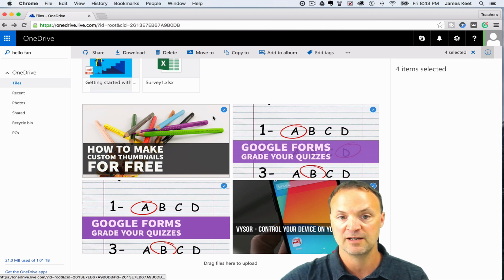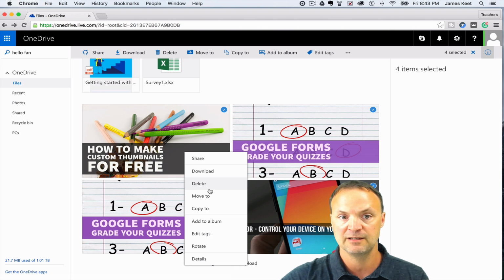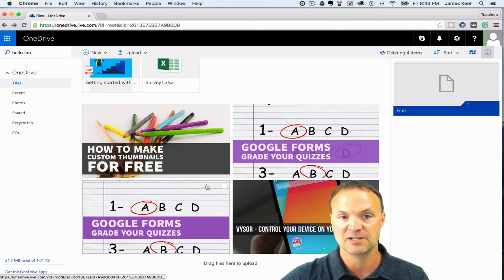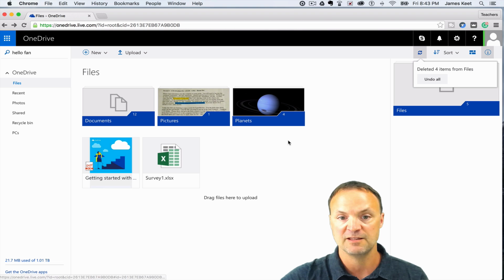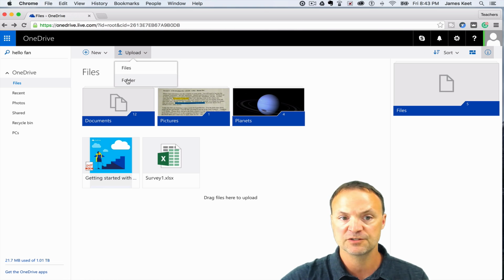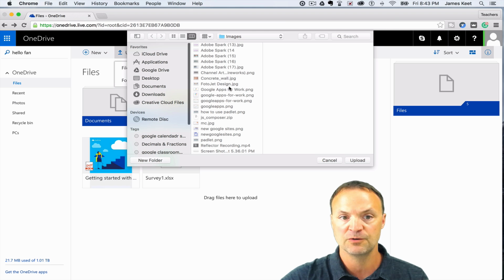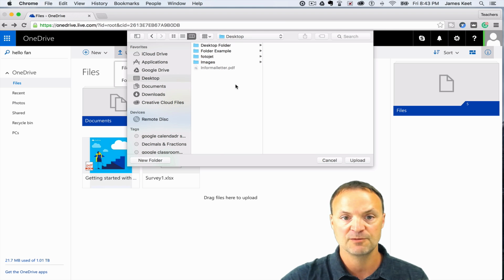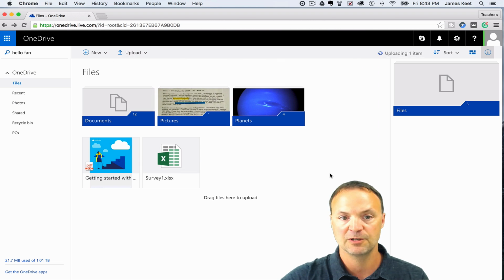You can see I've indicated each one there, and I could right click and hit delete, just the same as I could hit delete up top, and then they'll disappear. So the other option is to upload your folder. You could just hit folder upload. I'm just going to go to my desktop here, and I'll click on my folder example here, and hit upload. It should only take a second.